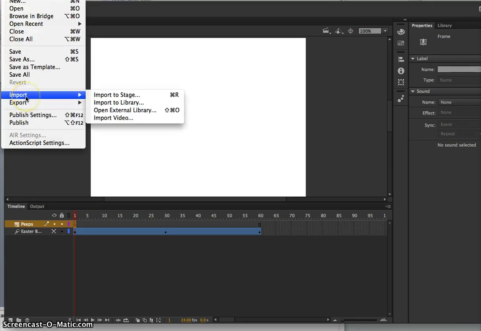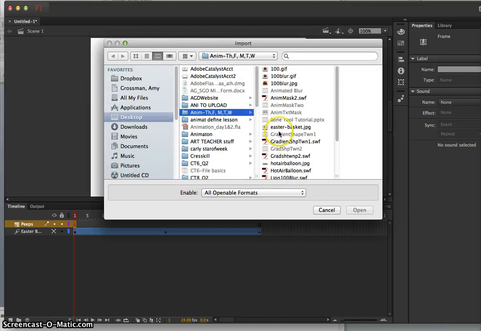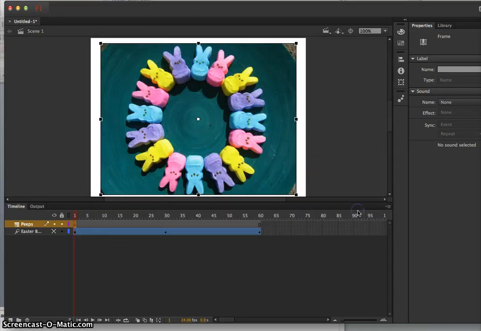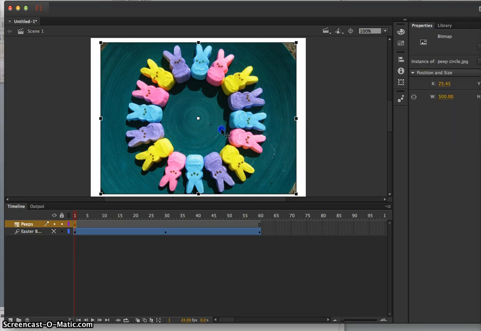File, import to stage, and you're going to find the Peeps image. Okay, hit open. It should put it in the middle of your stage. You're going to do the same thing, so you're going to follow the same tutorial. Actually, I'm going to do it with you. I think we can do it real quick.